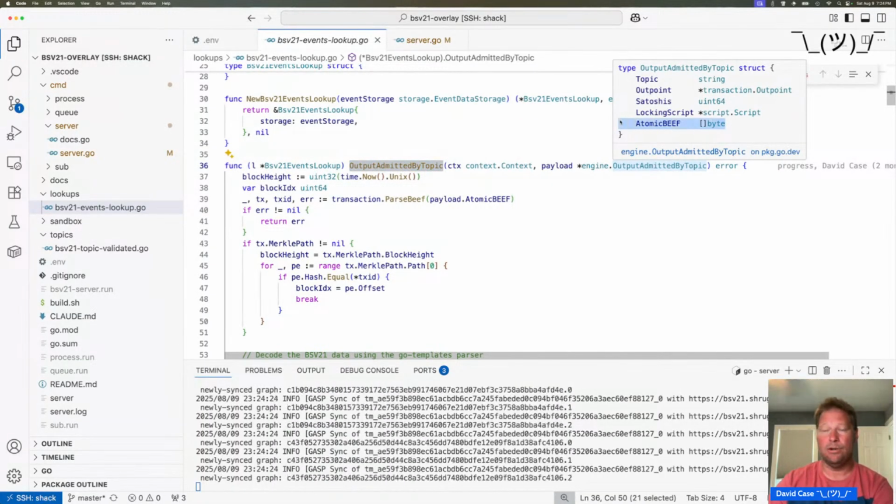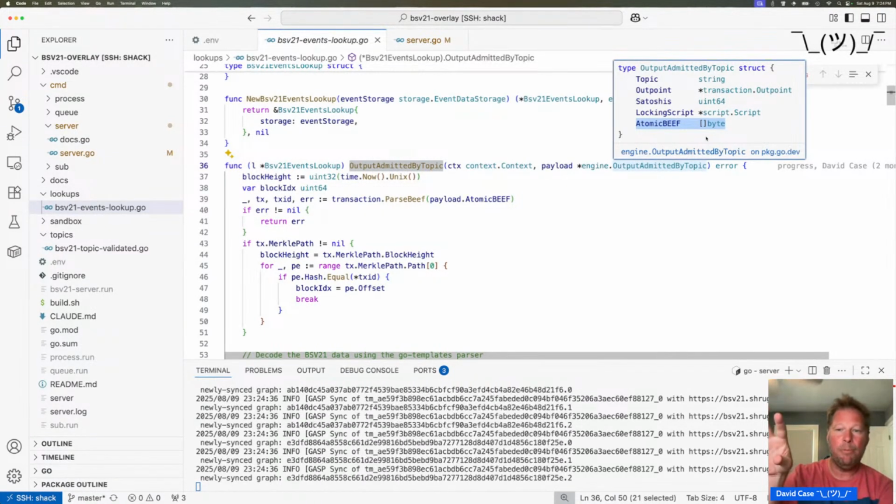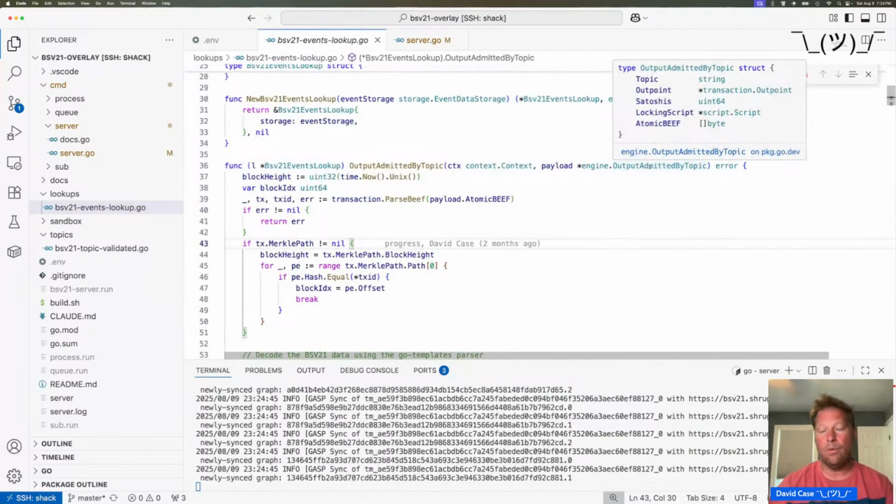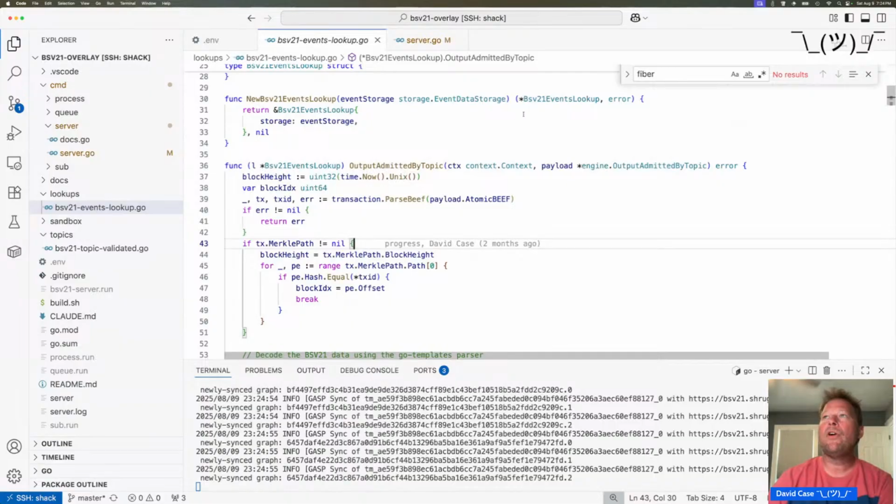So many lookup services can just ignore that. They don't need to parse all that information. But in my case, we actually do, and so it's nice that it's there. So basically, you're getting here, this output is included in the overlay service. Here is the transaction in which it happened, and then your lookup service can do whatever it wants with that data to store it such that you can then have people look up data in that lookup service.